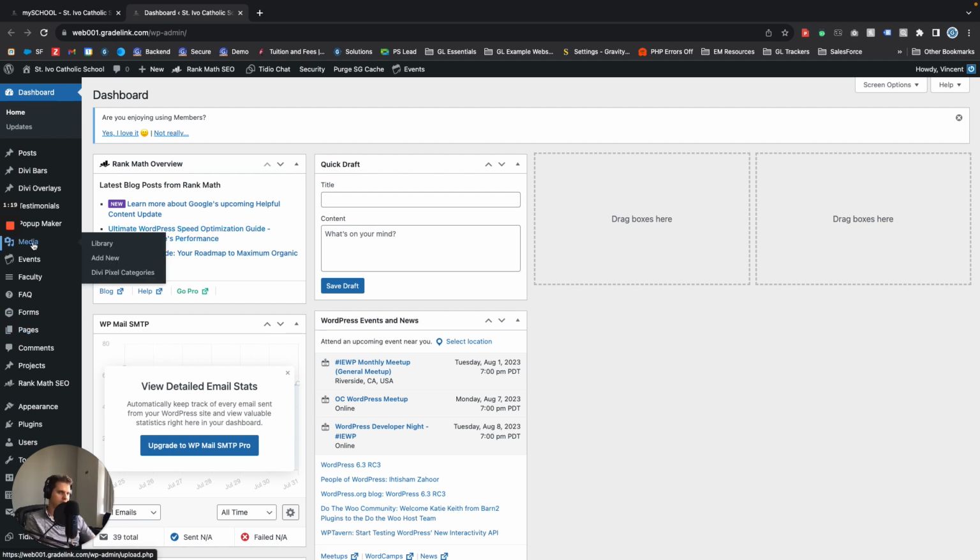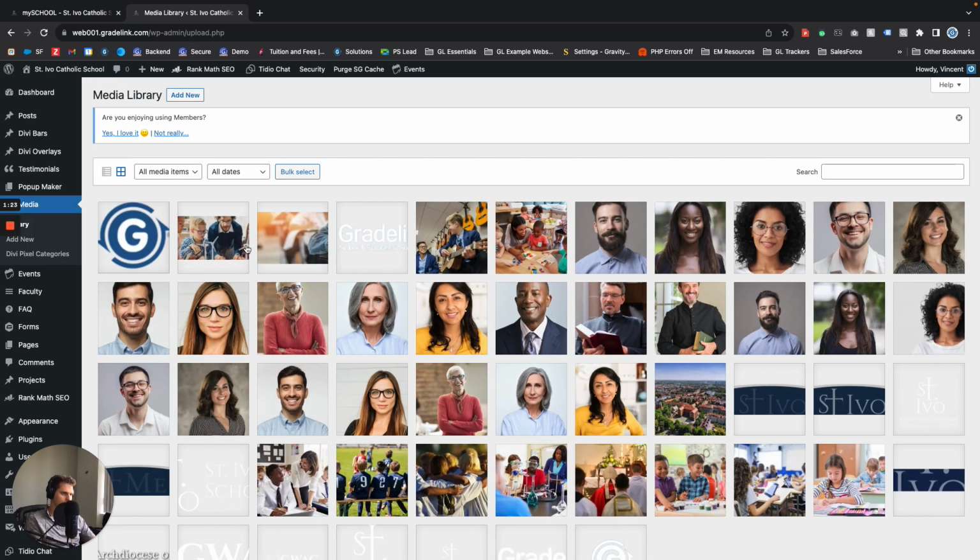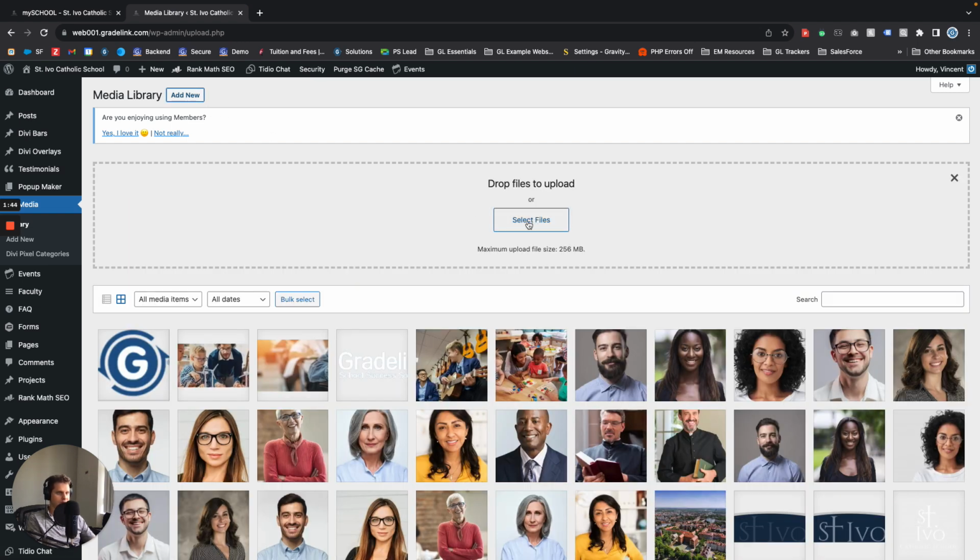So in this new tab, we're going to open up the media library, and this is where all of the images and documents for the site are stored. You can store a lot of different files in here, but in this case we're going to go ahead and just use a PDF example since it's most common to use PDFs.